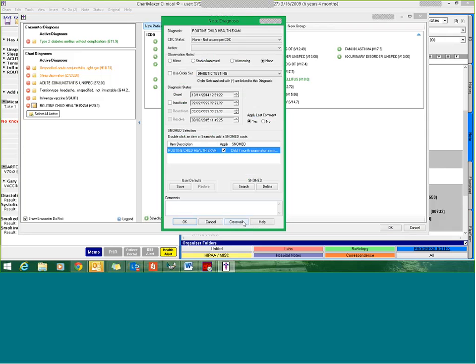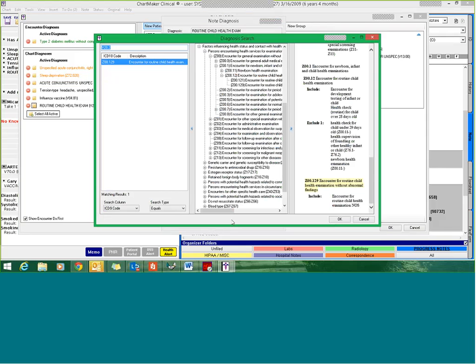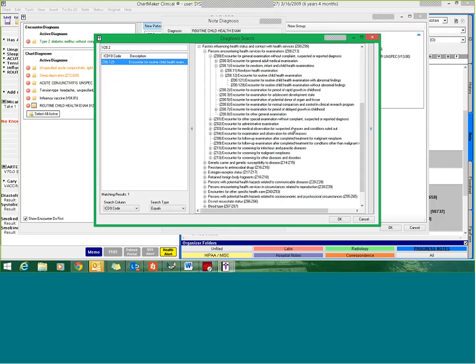I would say this crosswalk is for after October to use. When I click it, it takes me directly to the crosswalk nicely. I look at these exclusions here, and it will take me to this routine health exam. There are two, so you need to know the chart in order to choose this, because one routine health exam is with abnormal findings and one is without. So the person who's selecting this code does need to be aware of the chart.